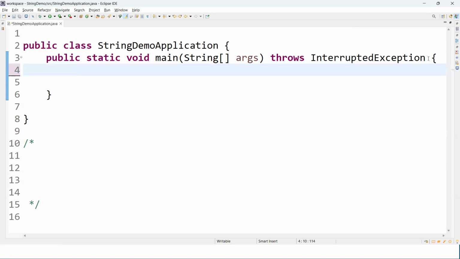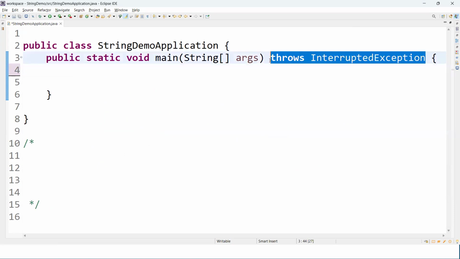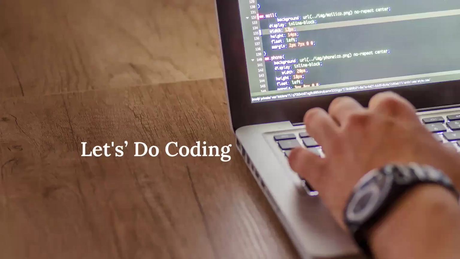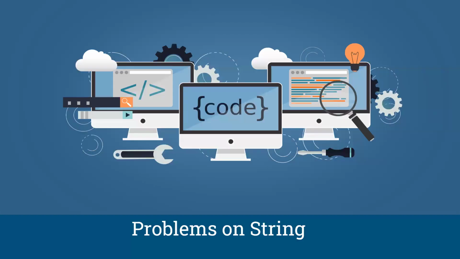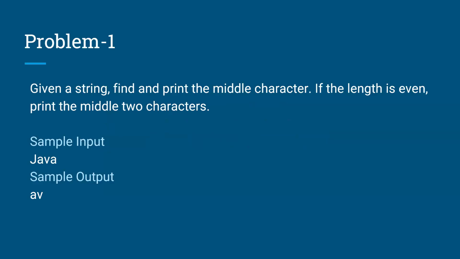Okay, so let's do one thing. Let's do some more coding based on some problems. Let's go back to the PPT. Let's do some coding problems related to strings. The first question is: given a string, find and print the middle character. If the length is even, print the middle two characters.